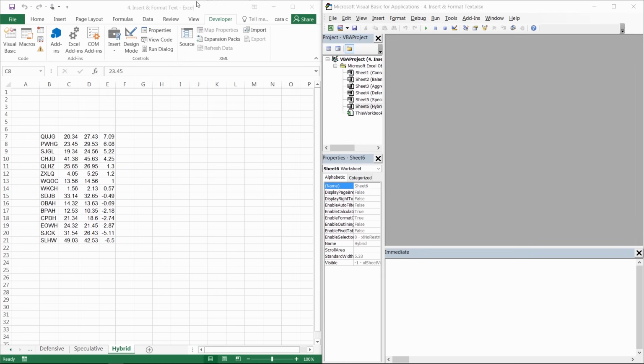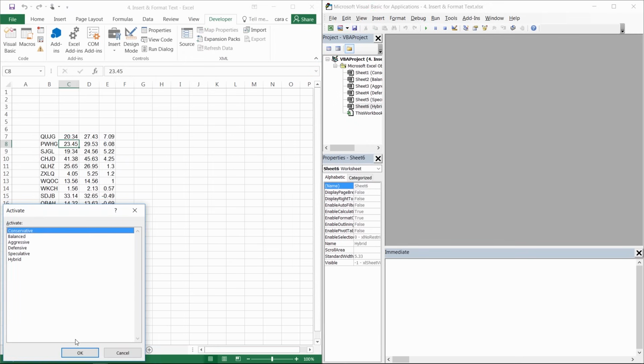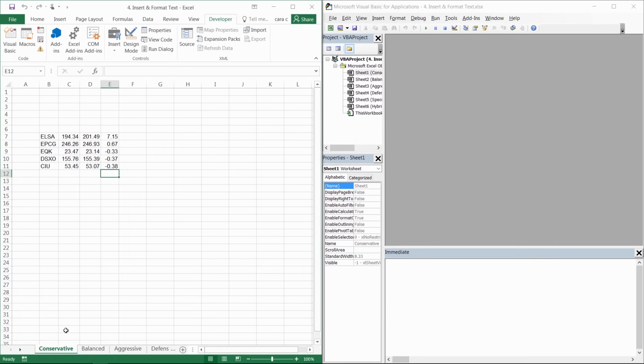I do have the file called Insert and Format Text open, and I've opened my Visual Basic for Applications editor over on the right-hand side. I am going to select the sheet called Conservative. That's what I'm going to get started on. So make sure that you're on the sheet called Conservative.